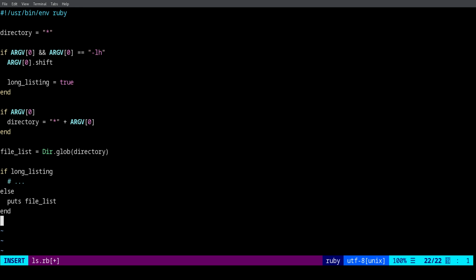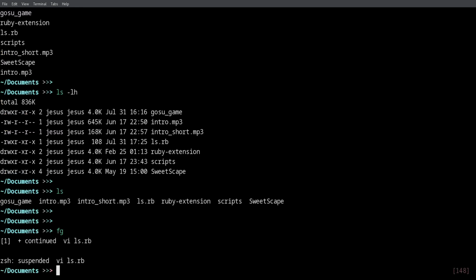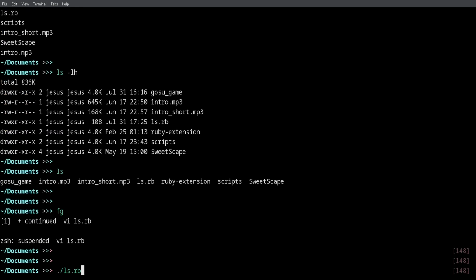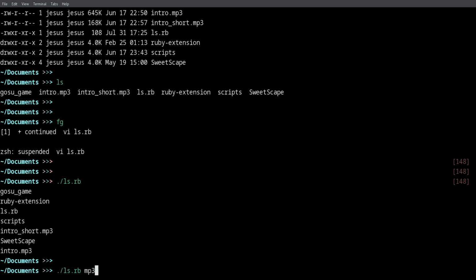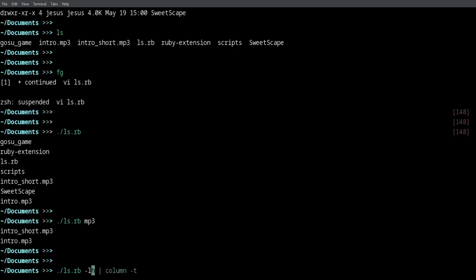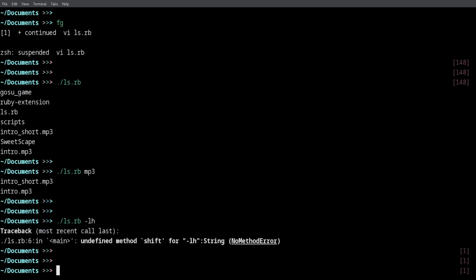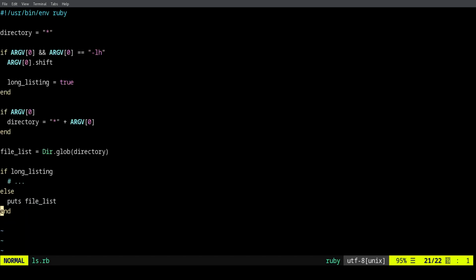And now we can check that everything is still working like before. Like this, we can see filtering works, yes. And now for -lh, and we get this error. Let's see what's going on. Undefined method shift for "-lh". I know what this is. We don't want to shift on index 0 because index 0 is the string, right? You don't shift the string, you shift the array. So that should fix it.